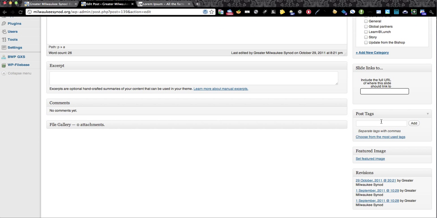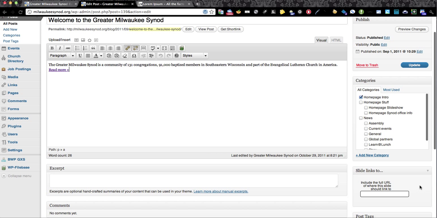The other difference is here we've got post tags. So it's another way of filtering through the entries. This is more used in the news section, where we can take the subject of the post, take some of those keywords out, and use them as the post tags. For the homepage intro and the homepage Synod office info, we do not need to worry about this slide links to. This is only for the homepage slideshow, and I will show you that in a minute.